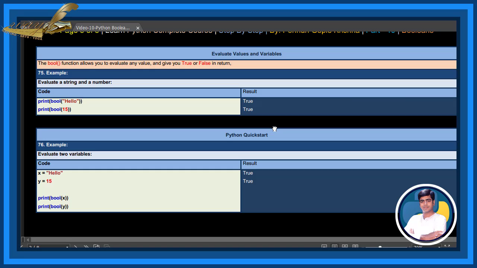Evaluate values and variables. The bool function allows you to evaluate any value and give you true or false in return. For example, evaluate a string and a number. Print bool hello, print bool 15. Yes, the result is true, true.